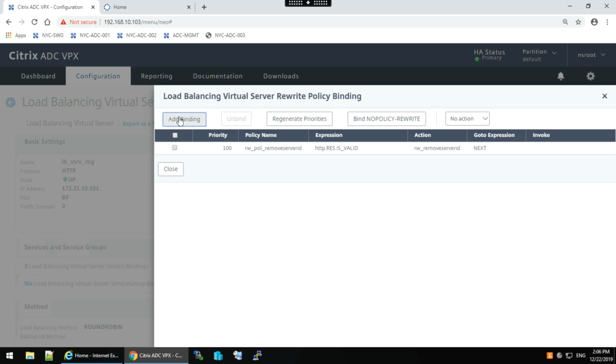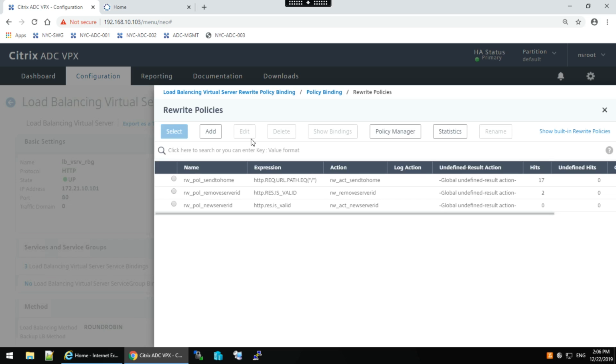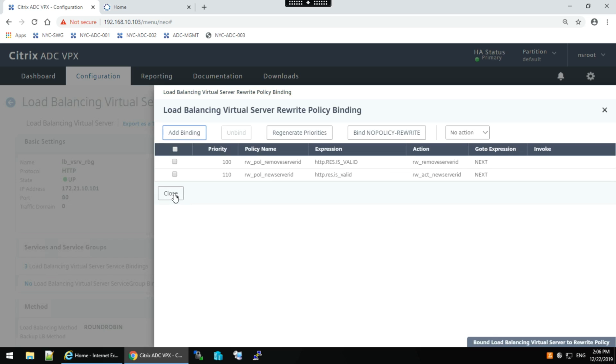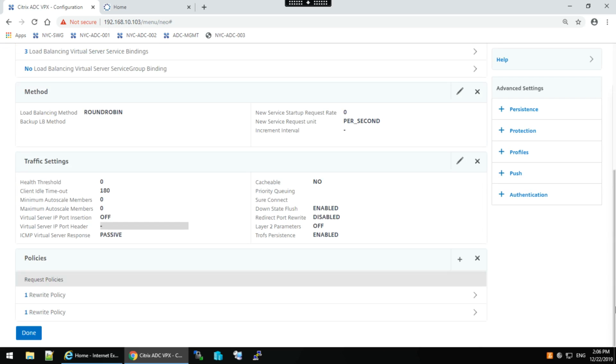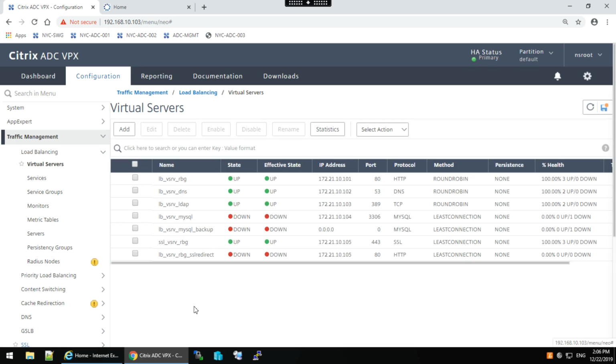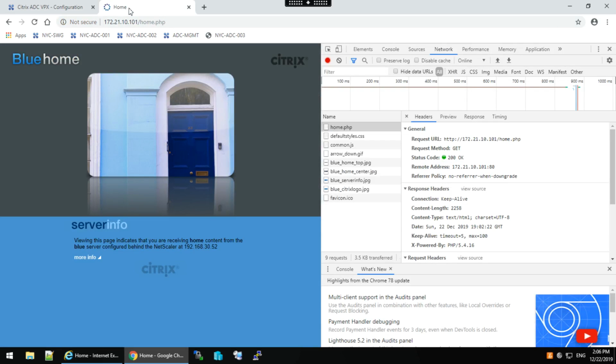So we want to add a response policy here, that newly created server ID. Select 110, next, bind. So now we have two response policies. Done. Previously we first removed the server ID, so now there is no server ID, but now we want to add a server ID in a response header.